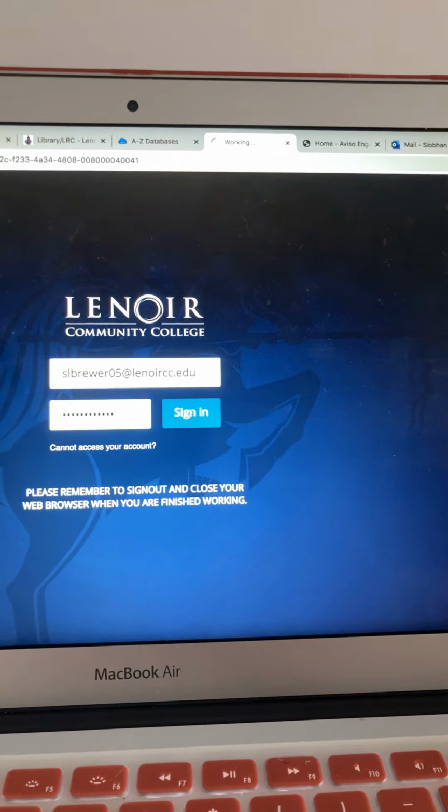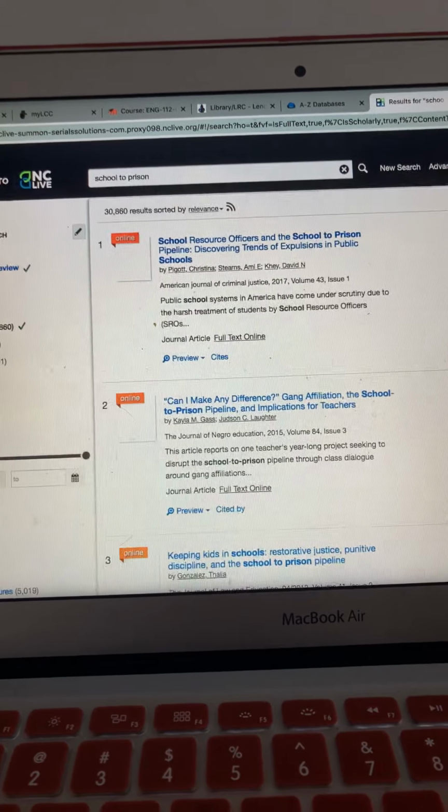So now that I'm in NC Live, I'm going to search my social issue. So like I said, let's just go with school to prison pipeline. I'm just going to enter that and see what happens. This is what's important right here. You have scholarly articles. This is where you live. So I'm going to open up the scholarly articles. This is what I'm going to use to do my research.